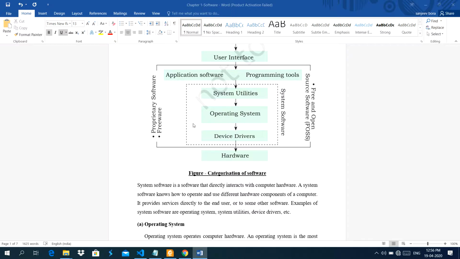They all are proprietary software. Freeware software means these softwares are freely available but its source code is not available. Free and open source software means they are freely available and their source code is also available. When we get the source code we can modify the software according to our own choice. Its best example is the Linux operating system.